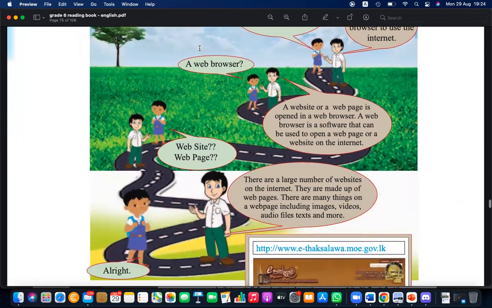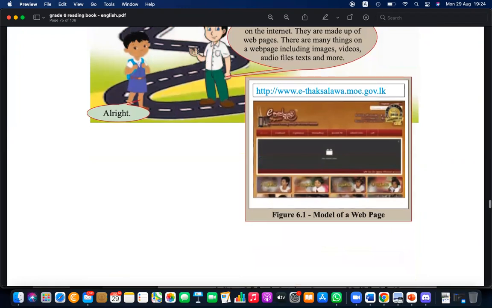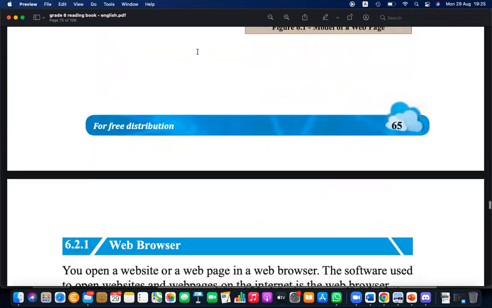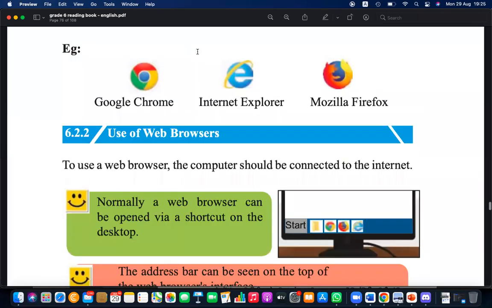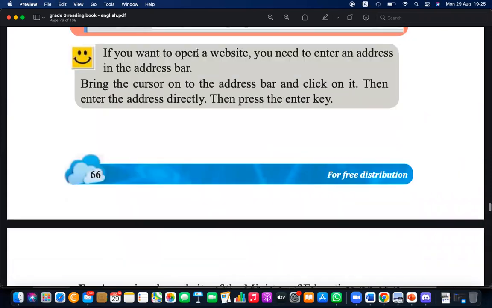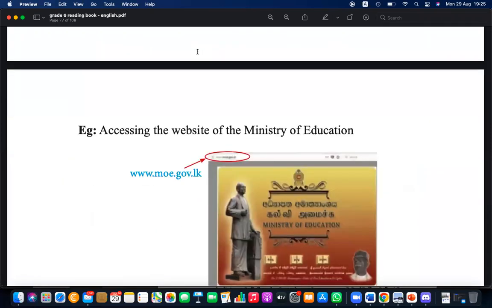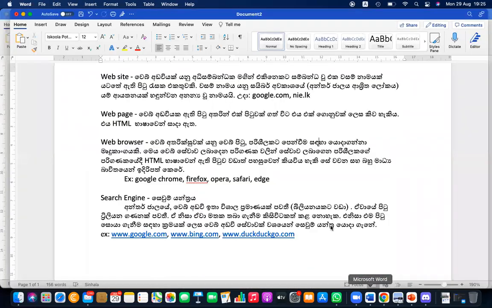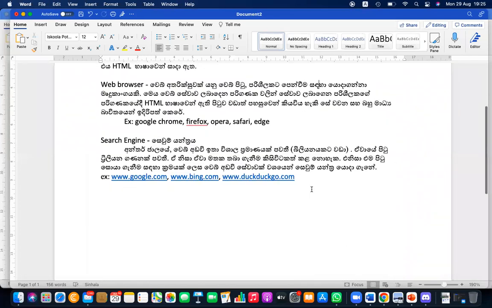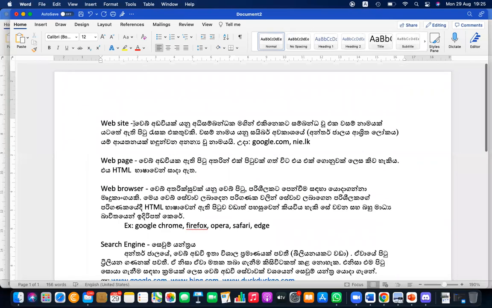Okay, so the next thing, I think we need to write down this part very quickly. What is a web browser? What is a web page? What is a website? So let's write this note very quickly. Please move to a new page. I have already given the note, but this part is not there. So please write website.